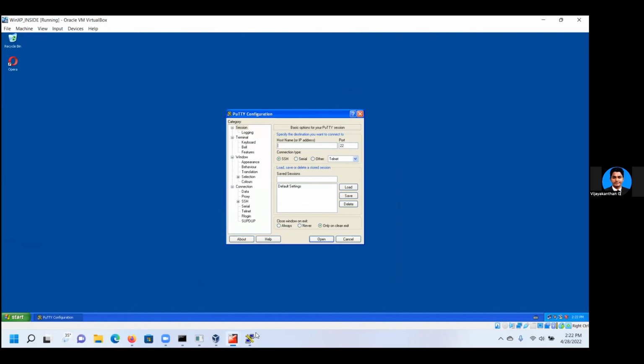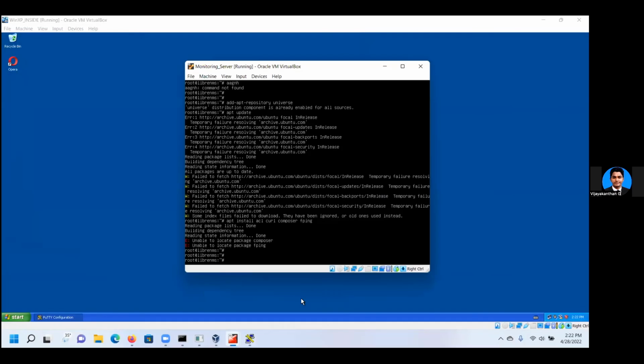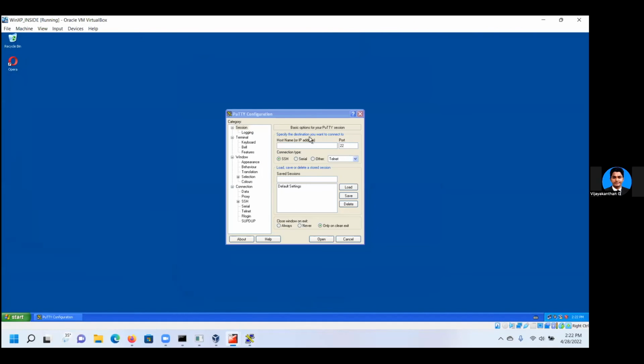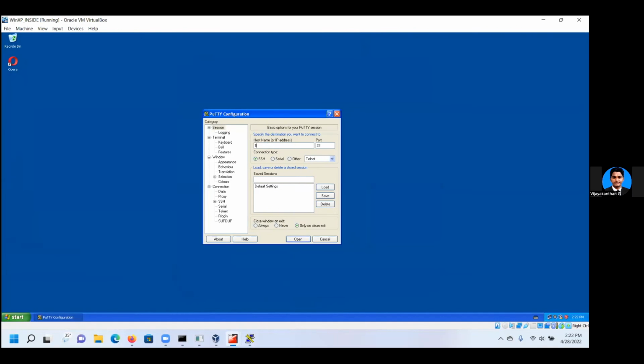Okay. Here, the LibreNMS server is running, right? Monitoring server is running. Okay. Now I try to connect to it through PuTTY, right? 10.1.5.10, right? 22 SSH connection. Oh, Telnet. No, just SSH.